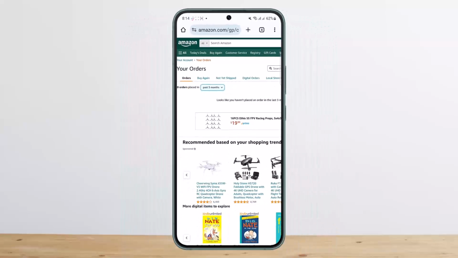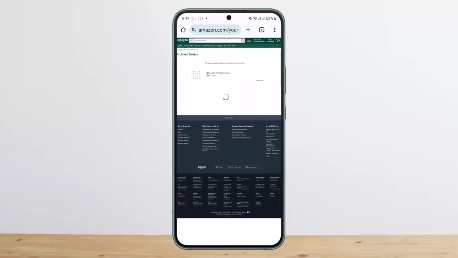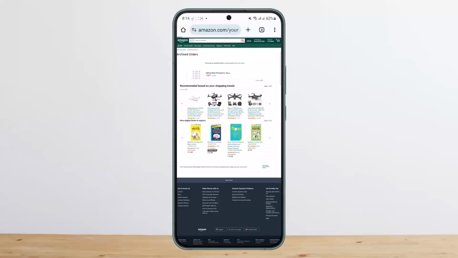And if you want to find that order later, you can tap on that particular time date that you can see and then tap on archived orders, and you'll find it under there. So this way you can hide orders on Amazon app.